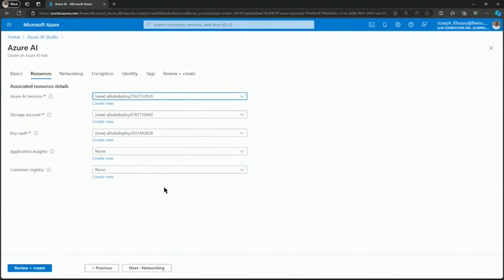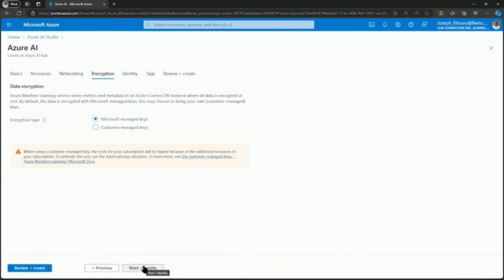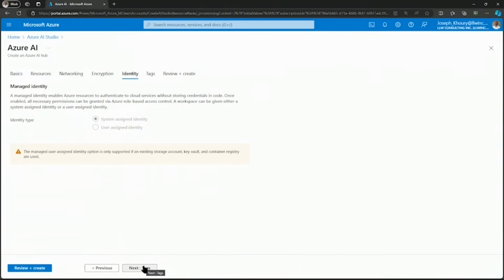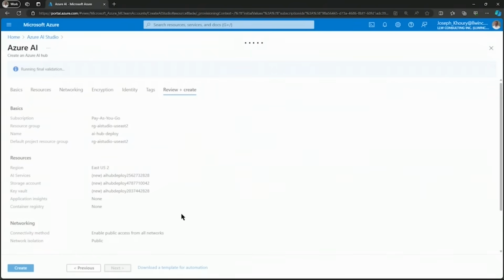So I'll select Next Networking. All right, so we'll leave the public option selected and choose Next Encryption. And note that by default, the system uses Microsoft Managed Keys. Now I'll choose Next Identity, and there's nothing to set here. System assigned identity is selected. I'll select Next Tags. I won't specify any tags at this time. I'll just select Next, Review and Create.